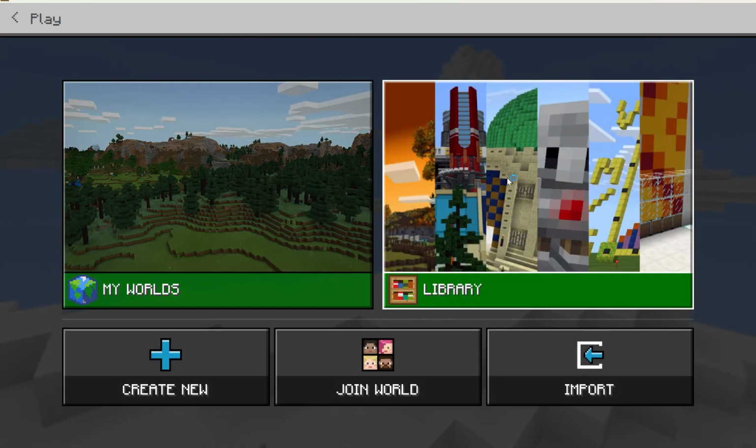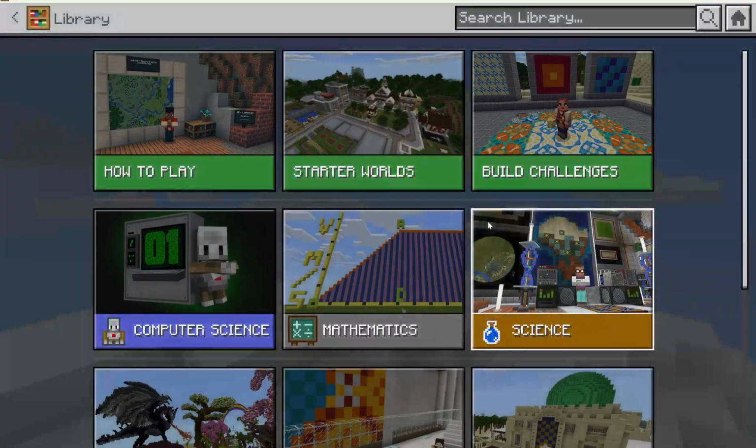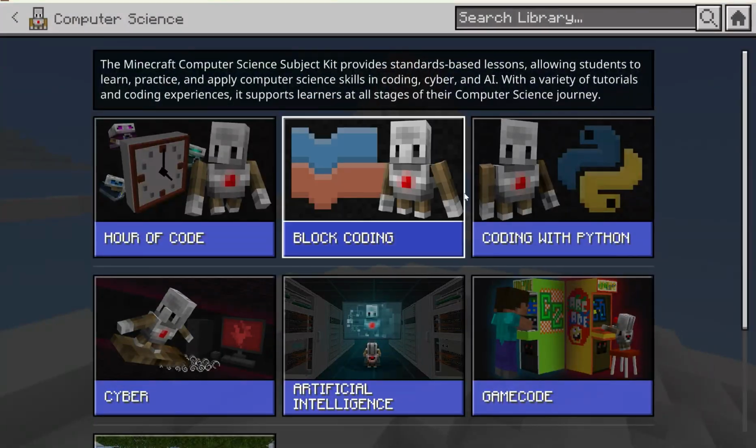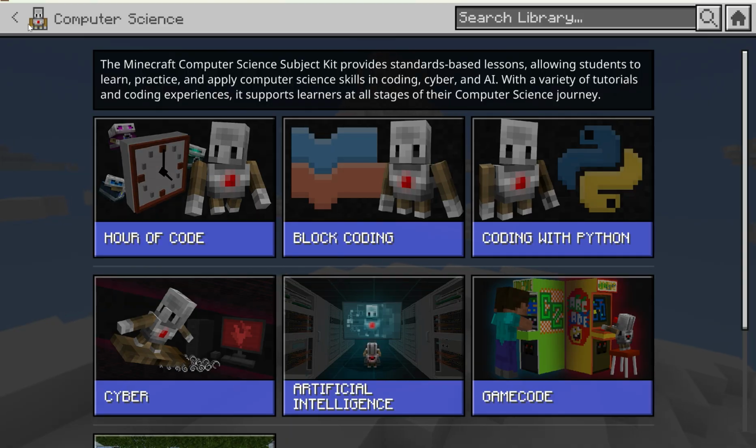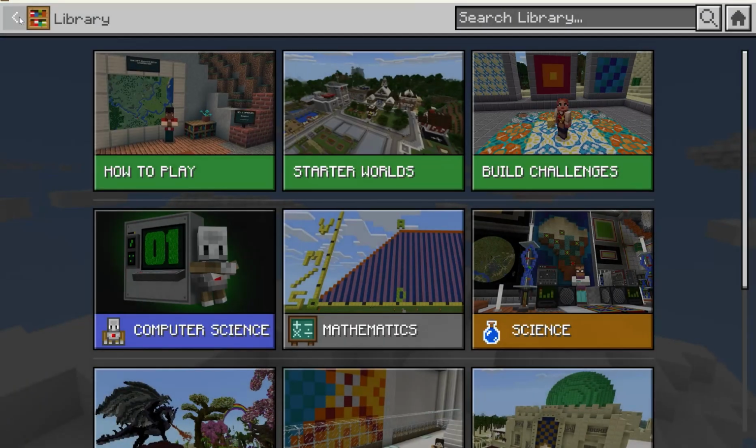When we open Play, we can find out that there is a new section called Library. When we open it, we can find out there's a lot of worlds to let us learn in. Why would Minecraft Education add these worlds?